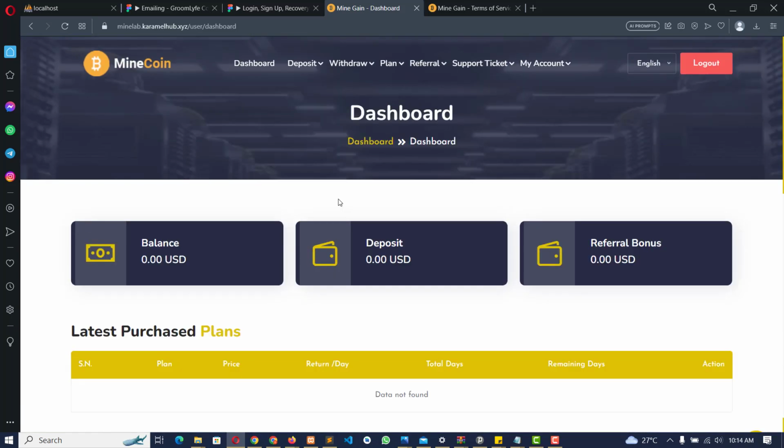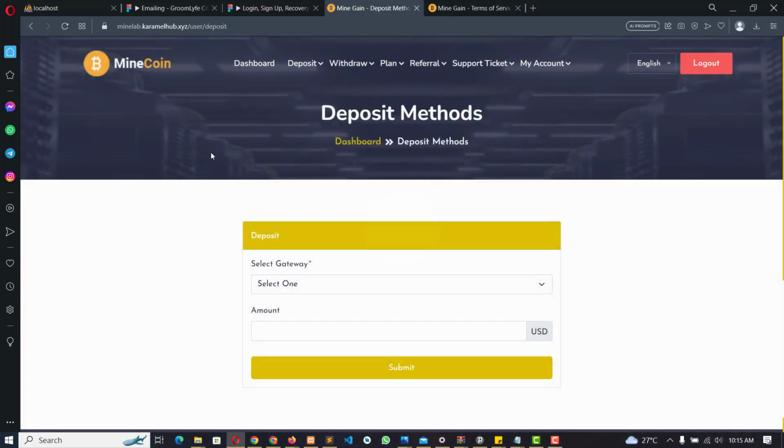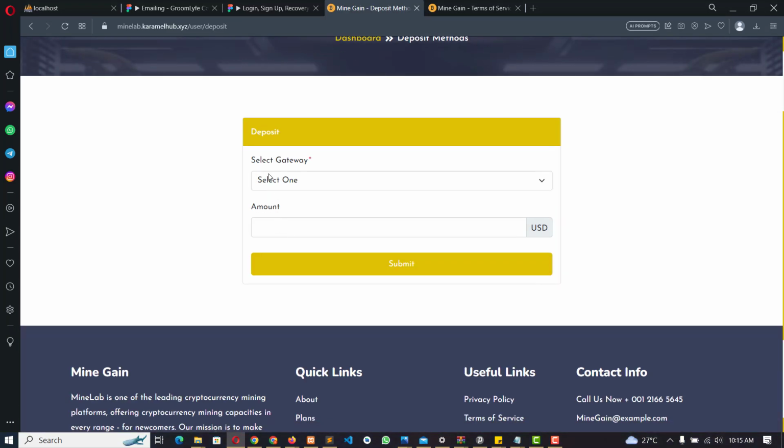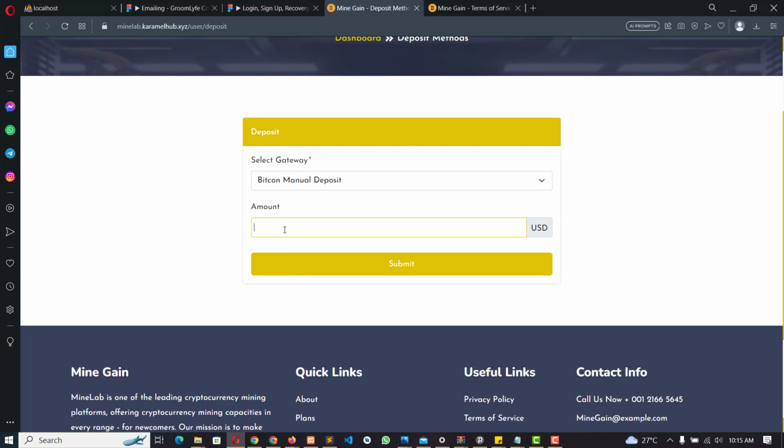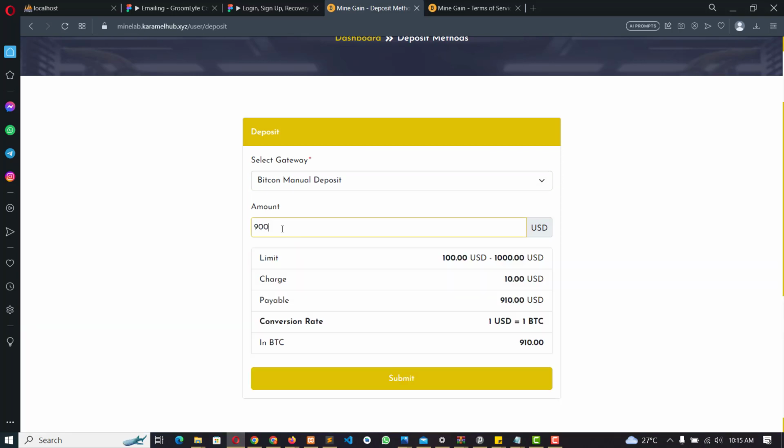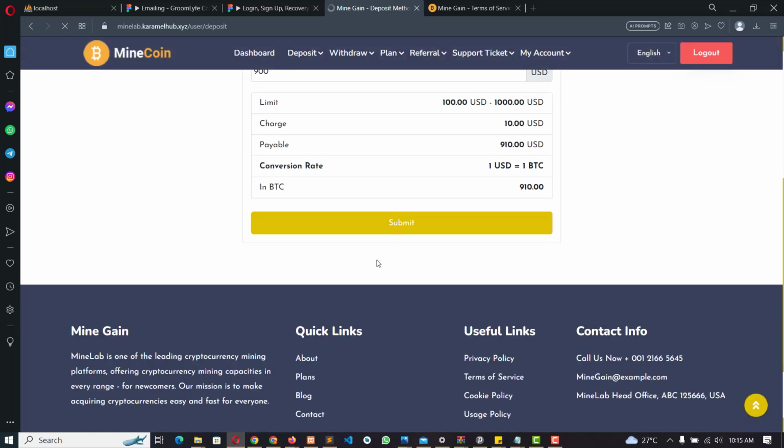So what I will do right now, I will go through the deposit now. I will deposit now. I will select one of the payment gateways. We have so many payment gateways, so I will choose the Bitcoin manual deposit. I will put an amount, now USD, and I'll click submit.